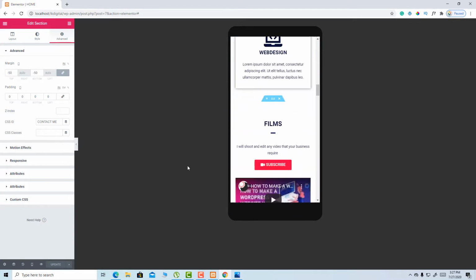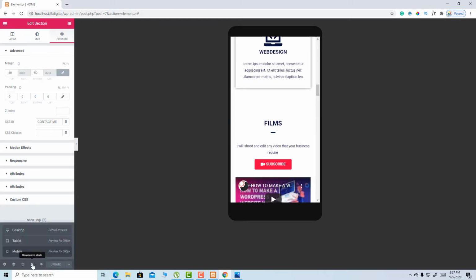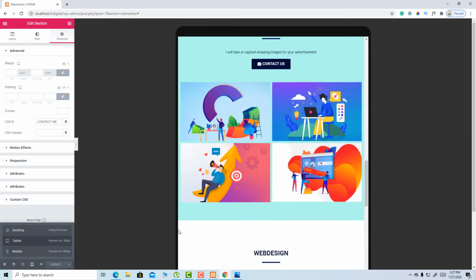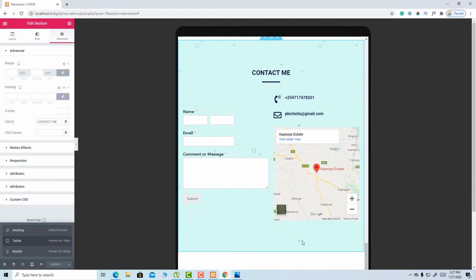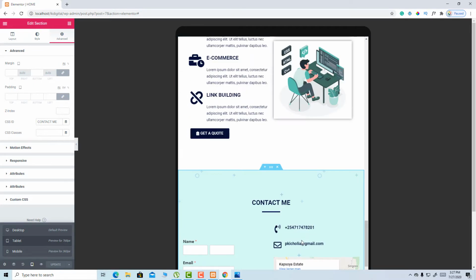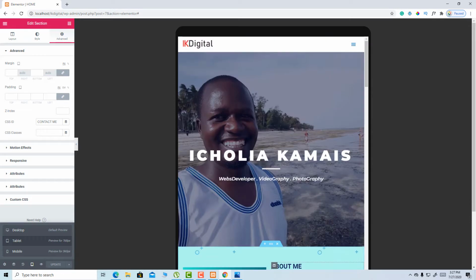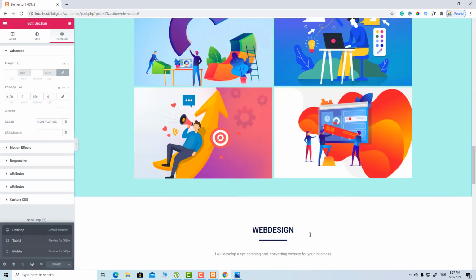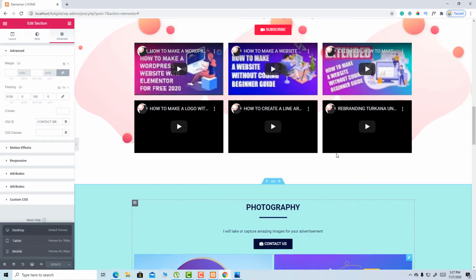Okay, let's go back. We click here. If you see, on the tablet it is looking perfect. Tablet is looking very nice. Then if we go back to our desktop, on the desktop it's still looking very good, right?